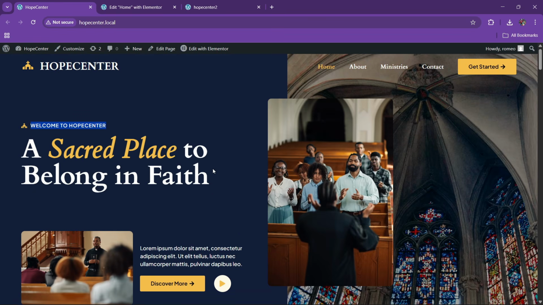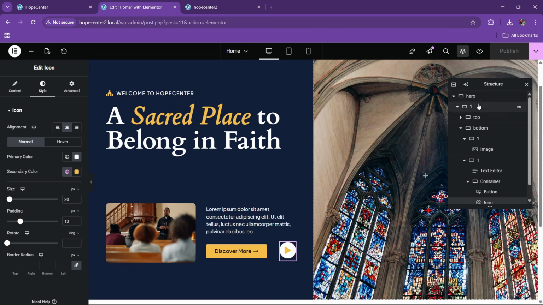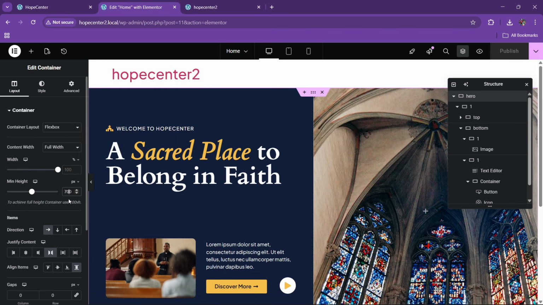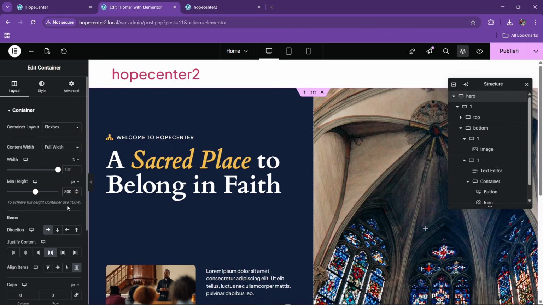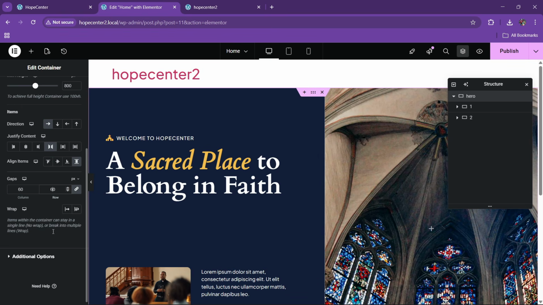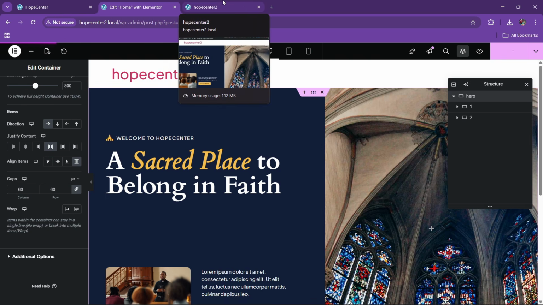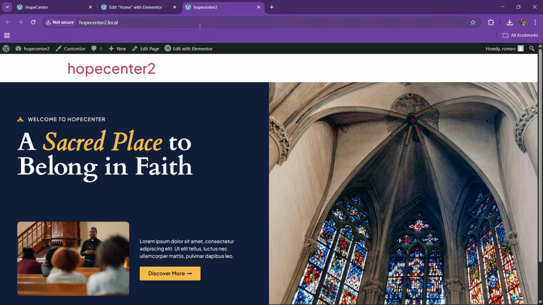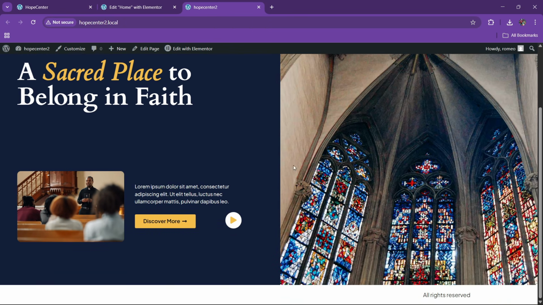Now you can see we have to add some more height to this. So let me click on the hero, and here we can add the 800 height. So for the 1 and 2 also we want to add some padding. Okay, like this. So now you can see, let me refresh this here. This is looking good.